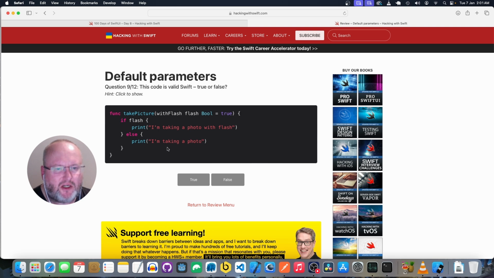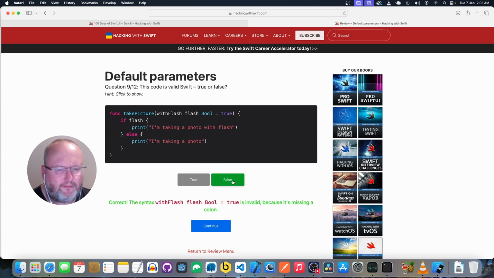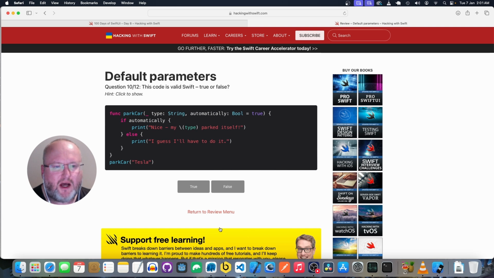Okay, the function take picture with flash bool. It's missing the colon after the flash, so this would not be valid. Okay, the function's park car. It takes in a string called type. It takes in a bool called automatically, which defaults to true. So it checks automatically. Type is a string, so that's fine. Yeah, this looks like it's valid.